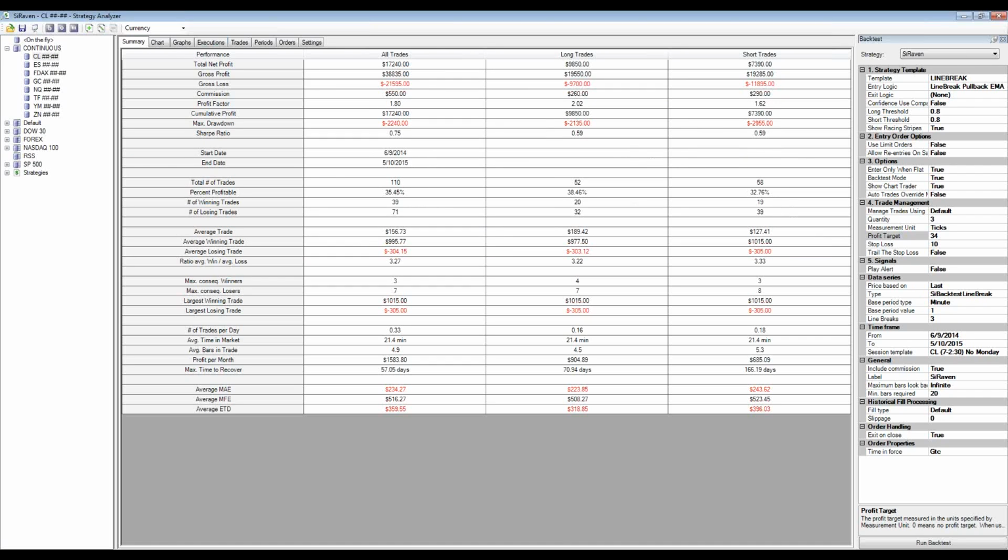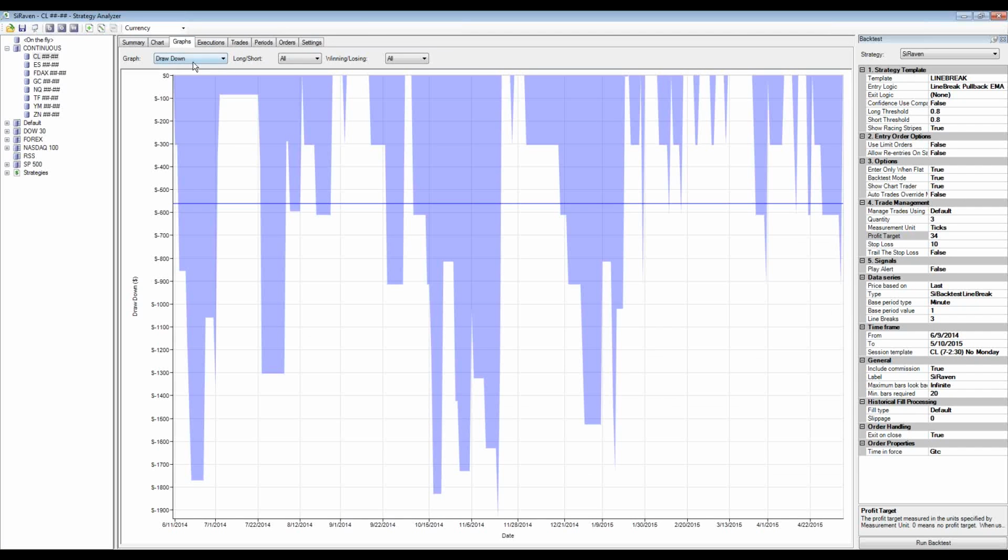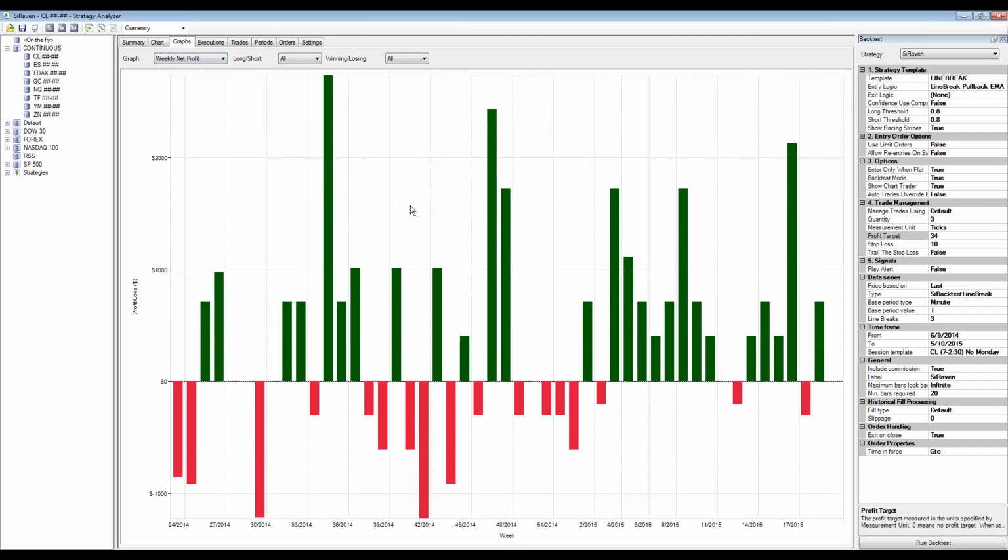No, this was an all-in, all-out, Michael, but what I'd like to do is show you how I would manage this, okay? I would like to show you how I would manage these trades, because if we take a look at the graphs here quickly, let's go to weekly net profit. This is current, guys, right? You can see here the weekly losses are much less than the weekly gains, right?